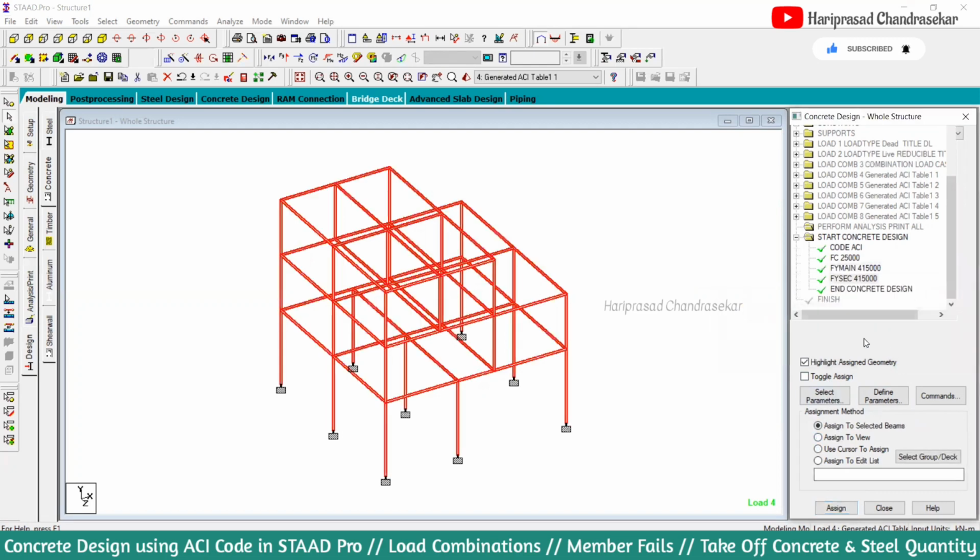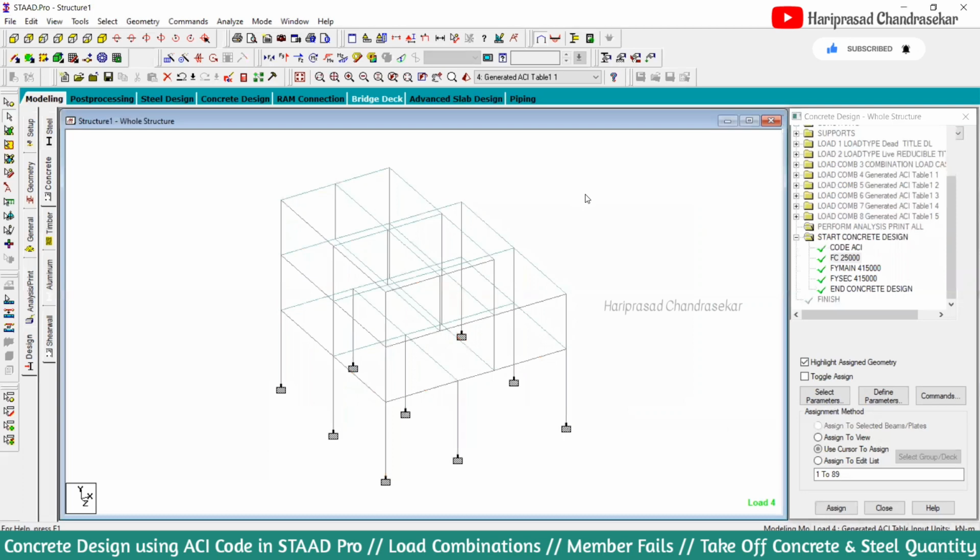Yes, ascend. You got it right, which means this is the whole RC structure, so you should assign both concrete and reinforcement parameters to the view.